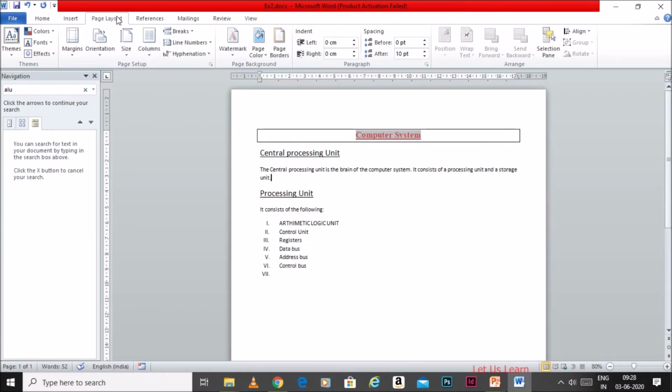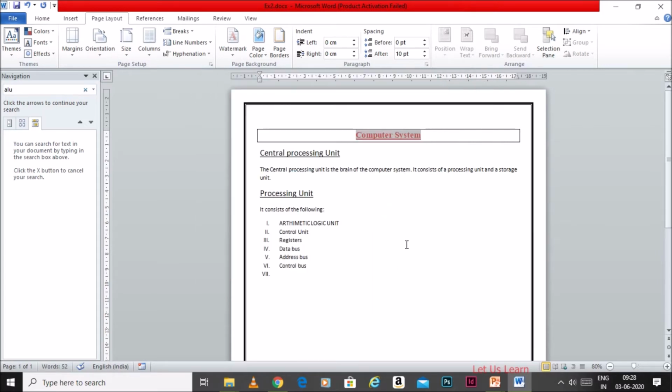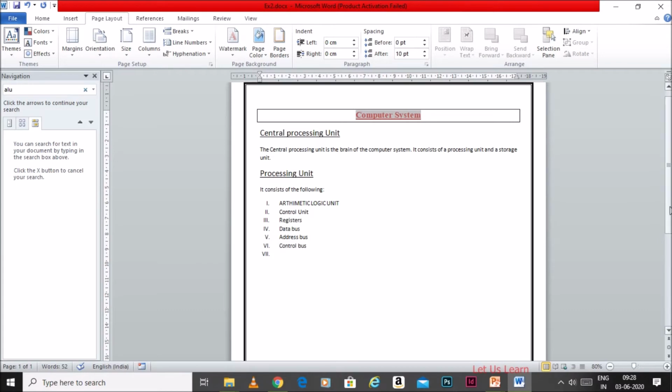Go to page layout and click the page borders. Here there are n number of different types of page borders given. You can select whatever you want. Here I am going to select this page border and click apply. It will be applied to the whole document. This is how you will set the page border.